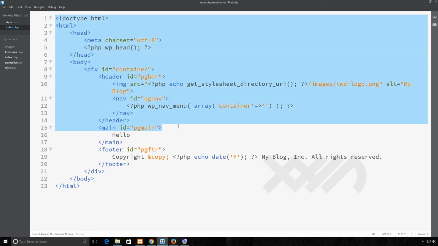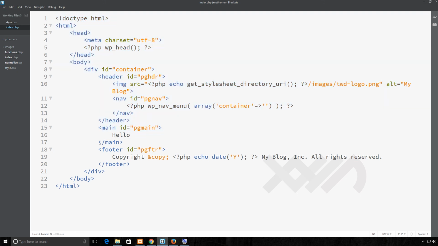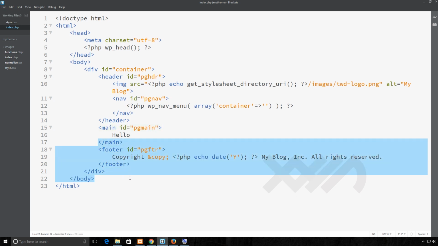So these parts of the code will have to go in a file called header.php. This part of the code from the /main down to the /html will have to go to footer.php. If you read other tutorials, they may create a sidebar.php. I don't have one, so that's why this theme will be a little bit different. And I think I'm going to discuss that in part 3 of this video.